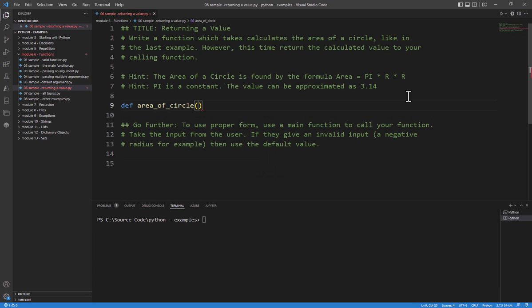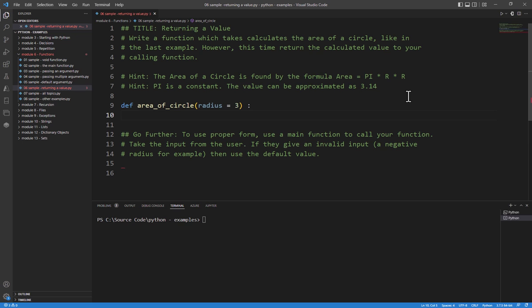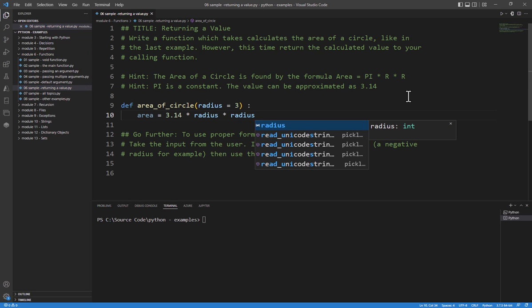As before, we're going to have a function that we're defining as area of circle, and we're going to have a parameter called radius. And we'll go ahead and give it a default value just like we had before. I'm going to create a variable called area, and I'm going to say it equals pi, which is 3.14, times radius squared. So I can say radius times radius. I could also say radius star star 2. Those 2 stars is like raising something to an exponent.